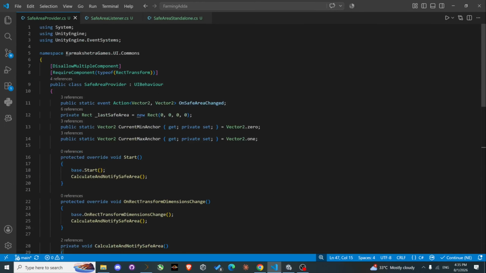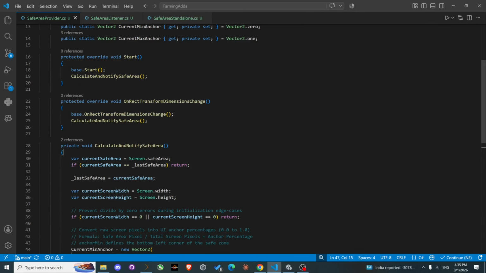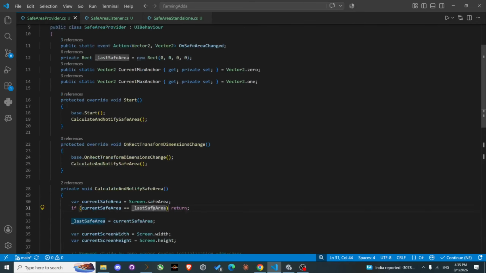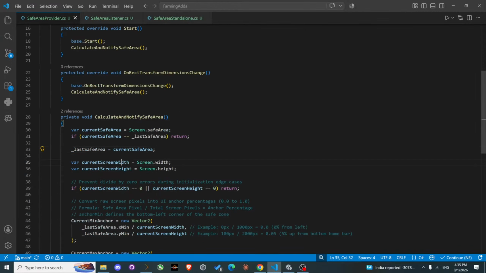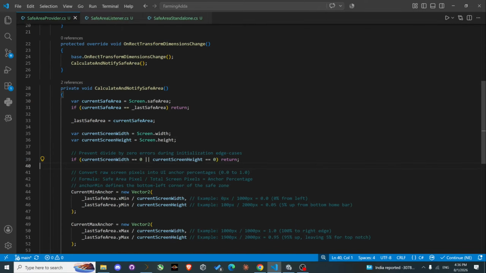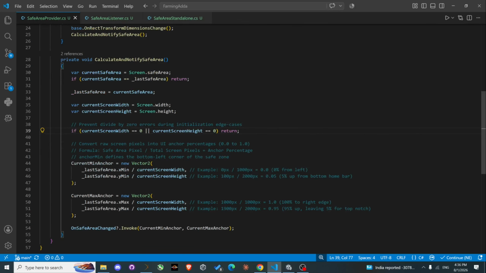Okay, so this is the math here. The current safe area we get, and if it is equal to the last safe area, then we just return, and then we just cache it for the next iteration's use. Okay, and then we get the current screen width and height, and sometimes during initialization this can report 0, and that can lead to a divide by 0 exception. And then here is the math behind this.